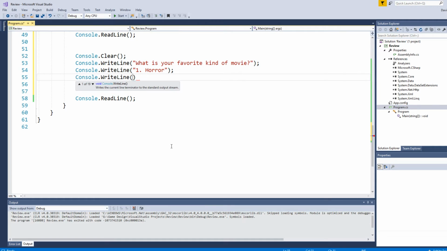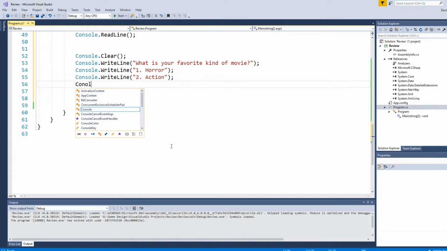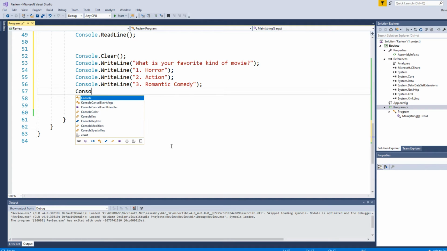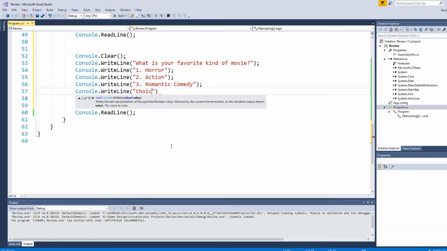Console.WriteLine. 2 is action. We'll say 3 is romantic comedy. Okay. And we're going to give them a choice. Okay, we're going to give them space to put their choice. And I don't want to write line, actually. I want to write.